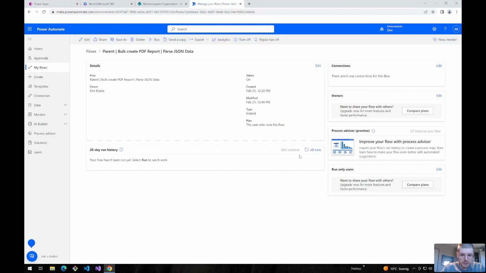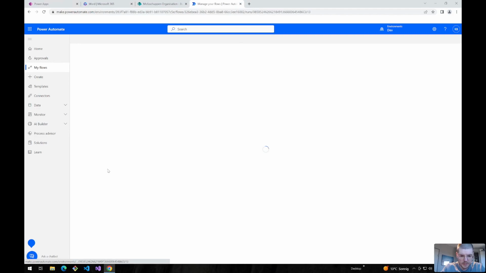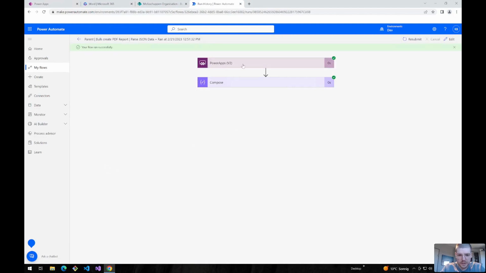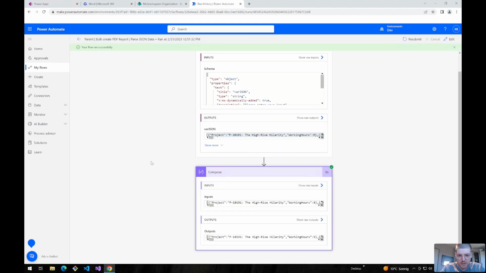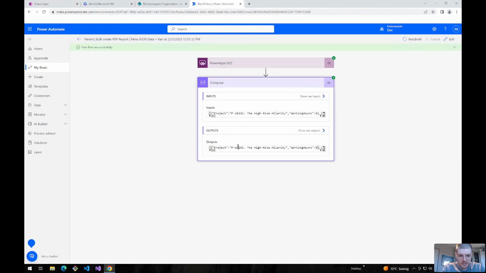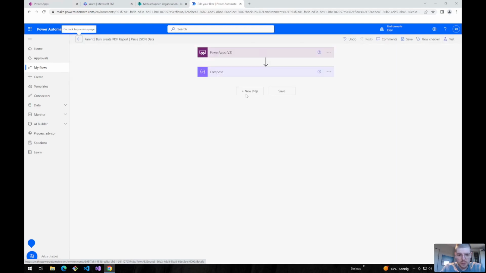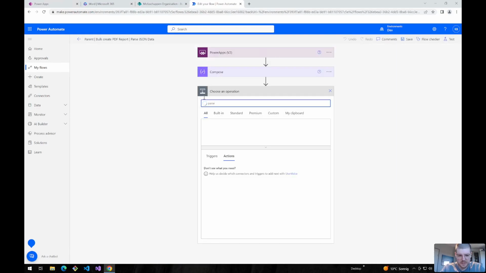Now let's have a look whether the flow has run, and this looks good to me. Here's the data that we want to process now in our flow. Before clicking on edit, we will copy this output. Then we click on edit and now enter the next step to parse this JSON.